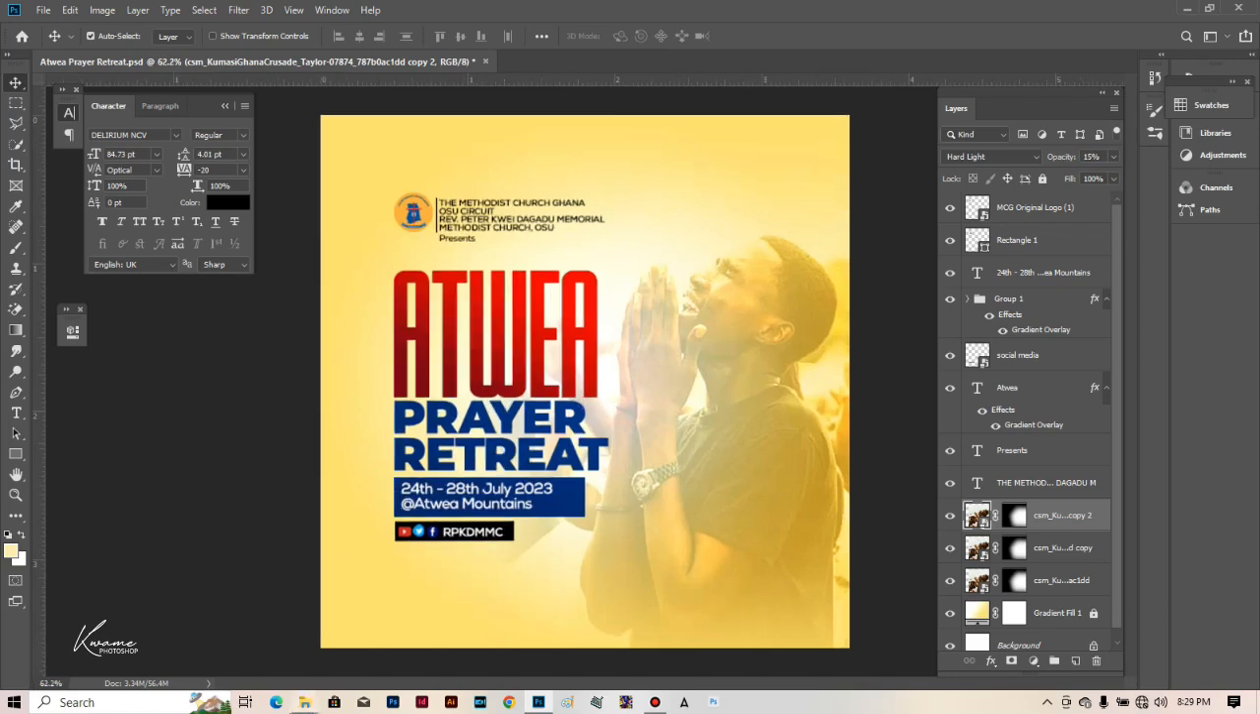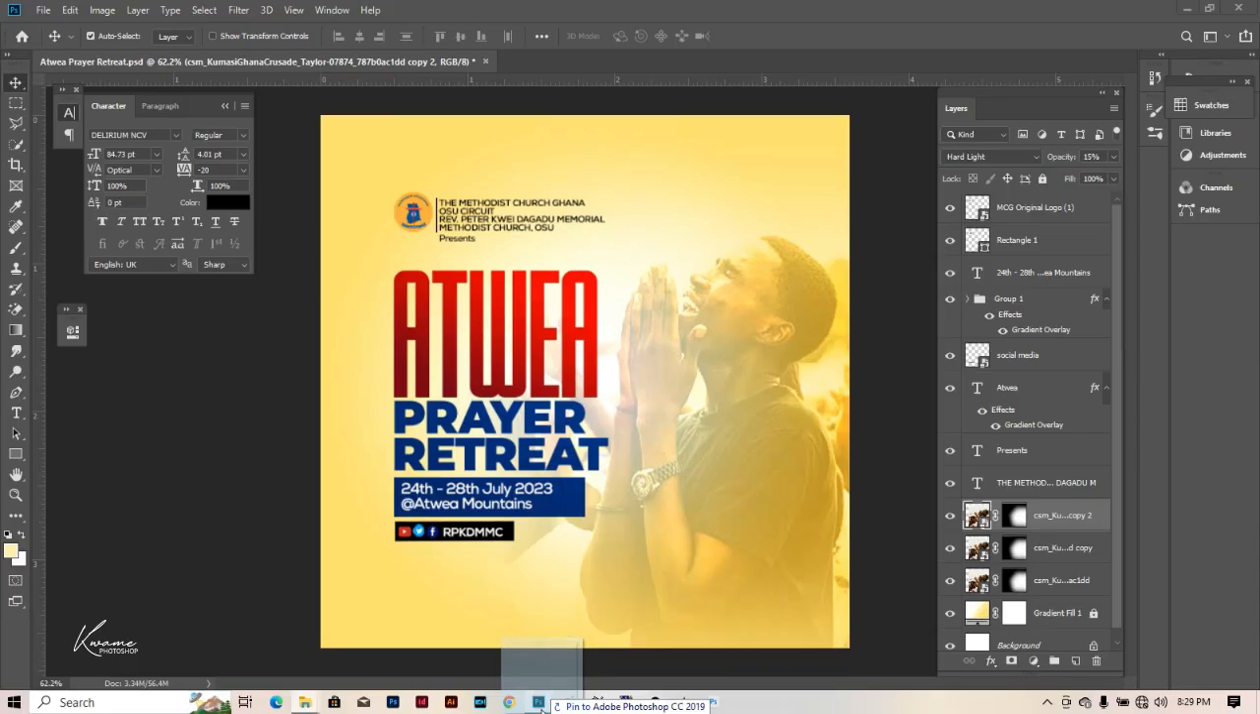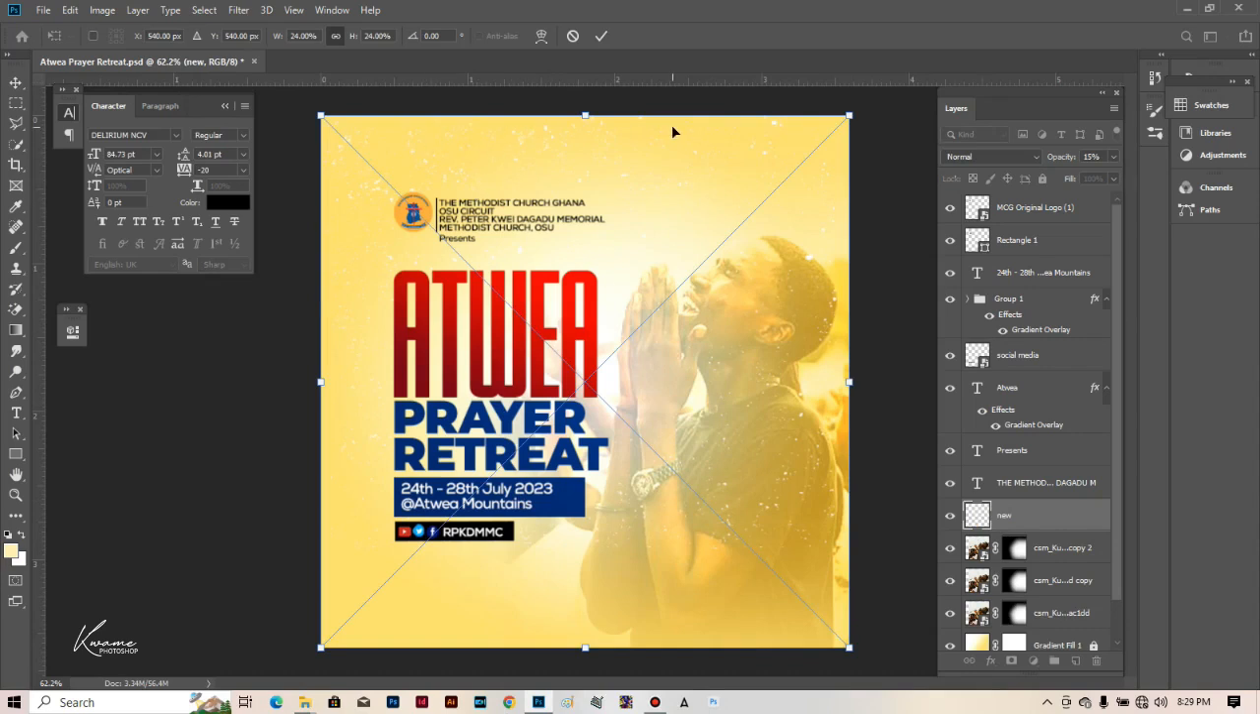What again haven't I added? This particular one here, it's a very nice texture. It looks like it's actually giving it a splash or something. So I'm just going to add that one there and keep the opacity at 27.